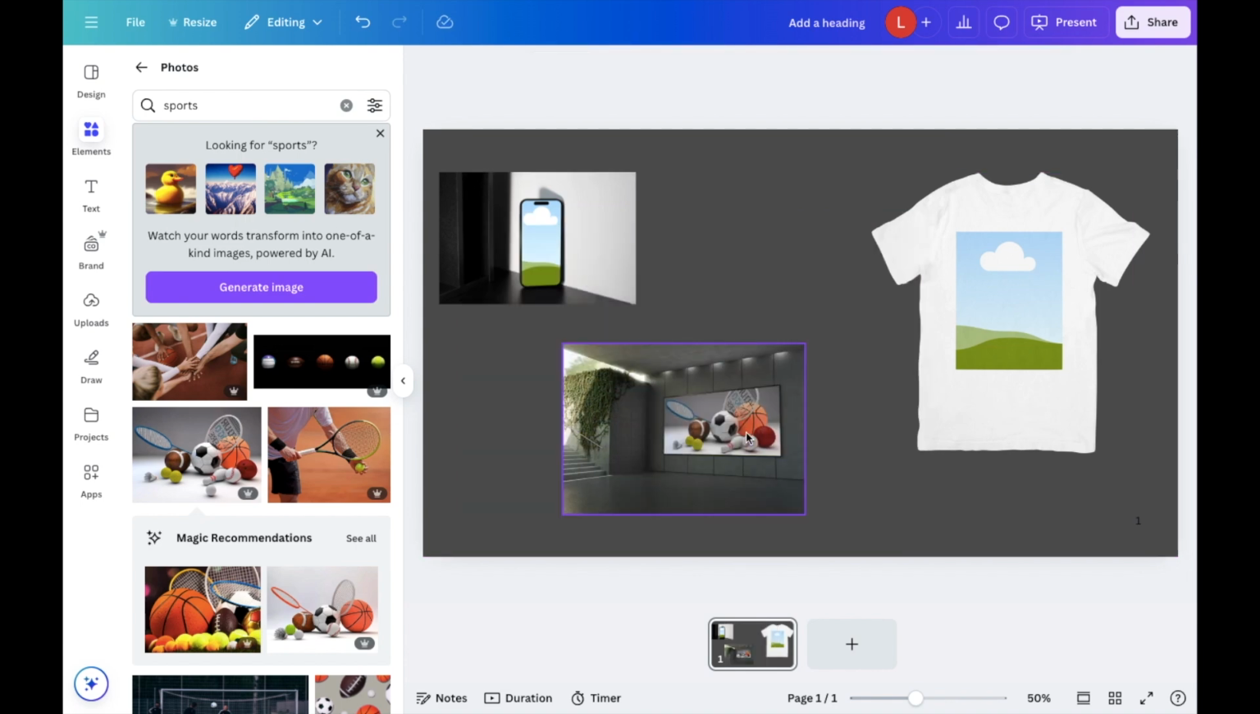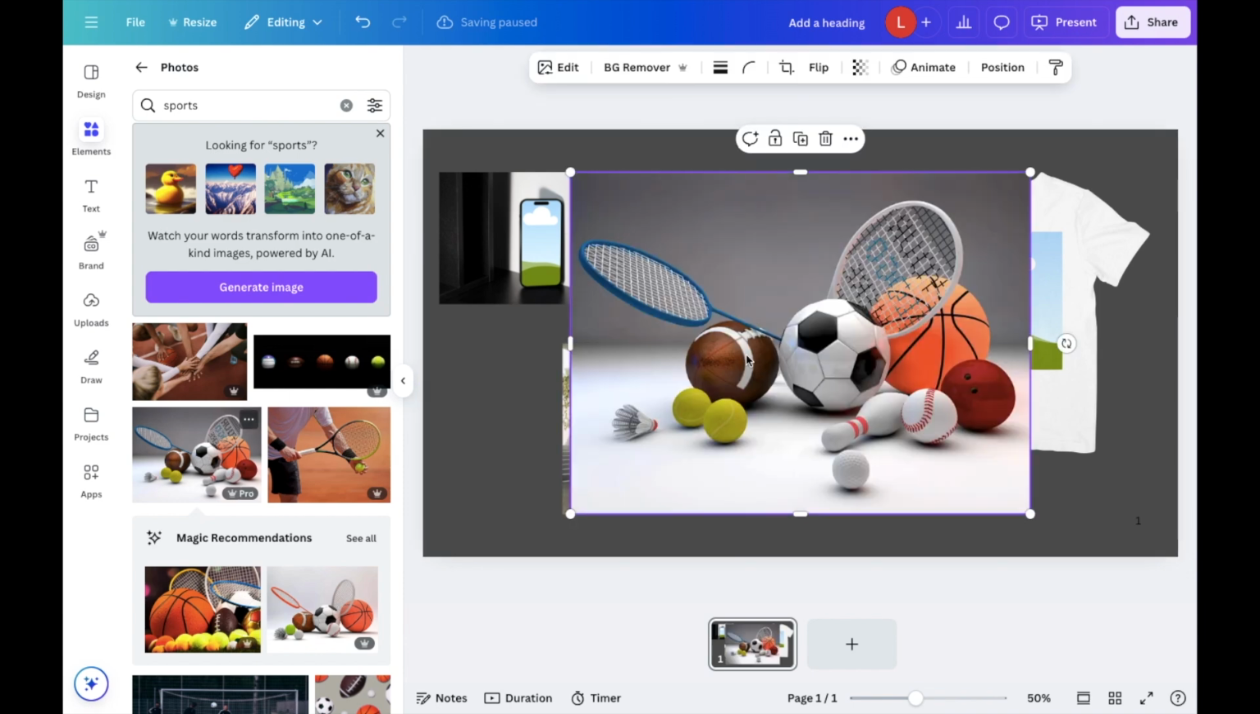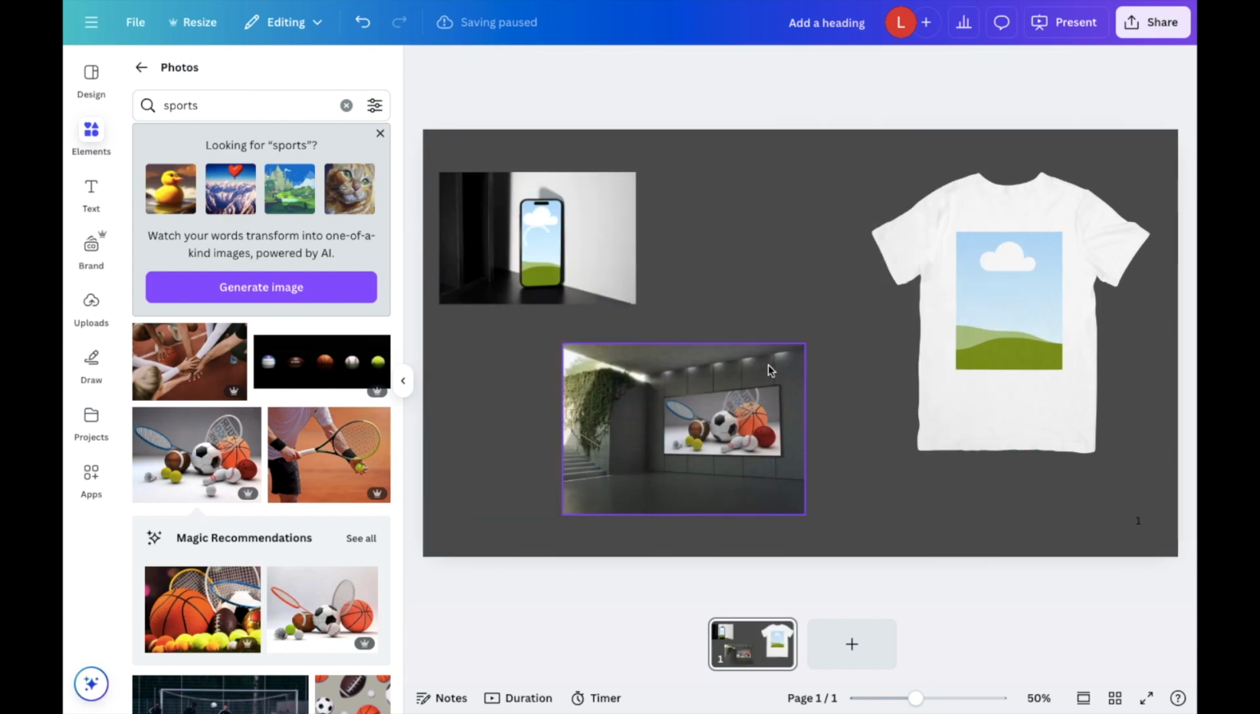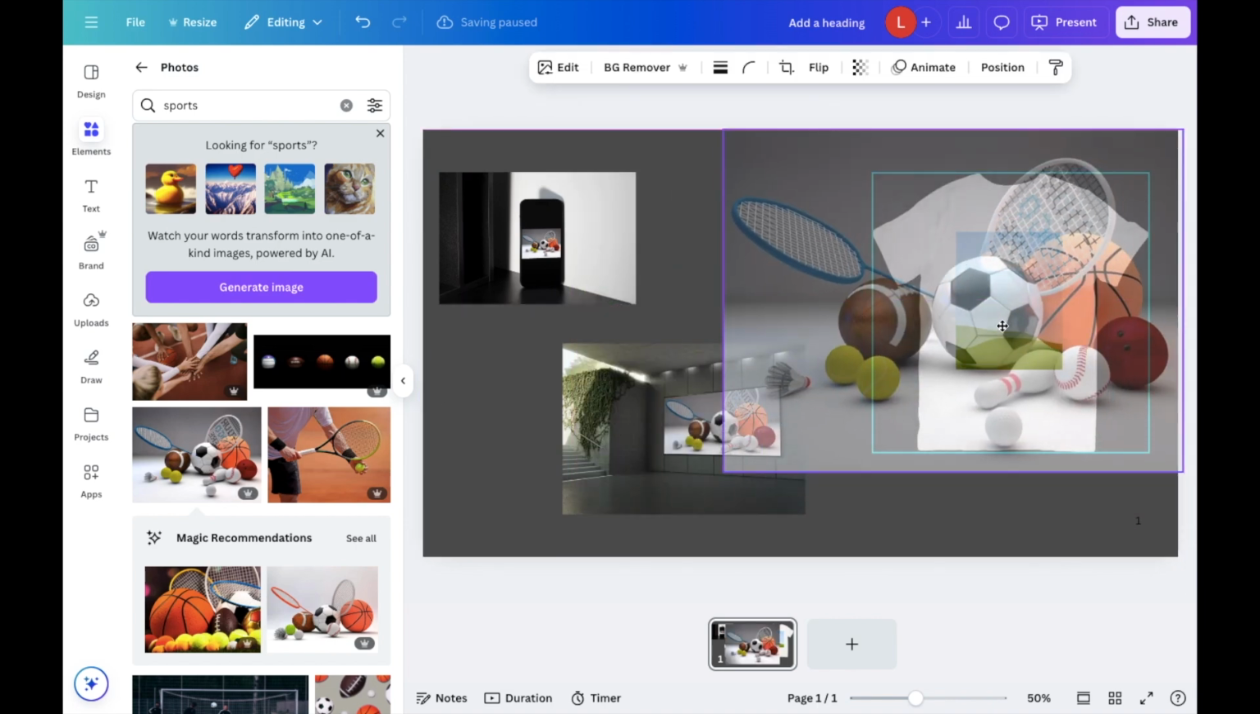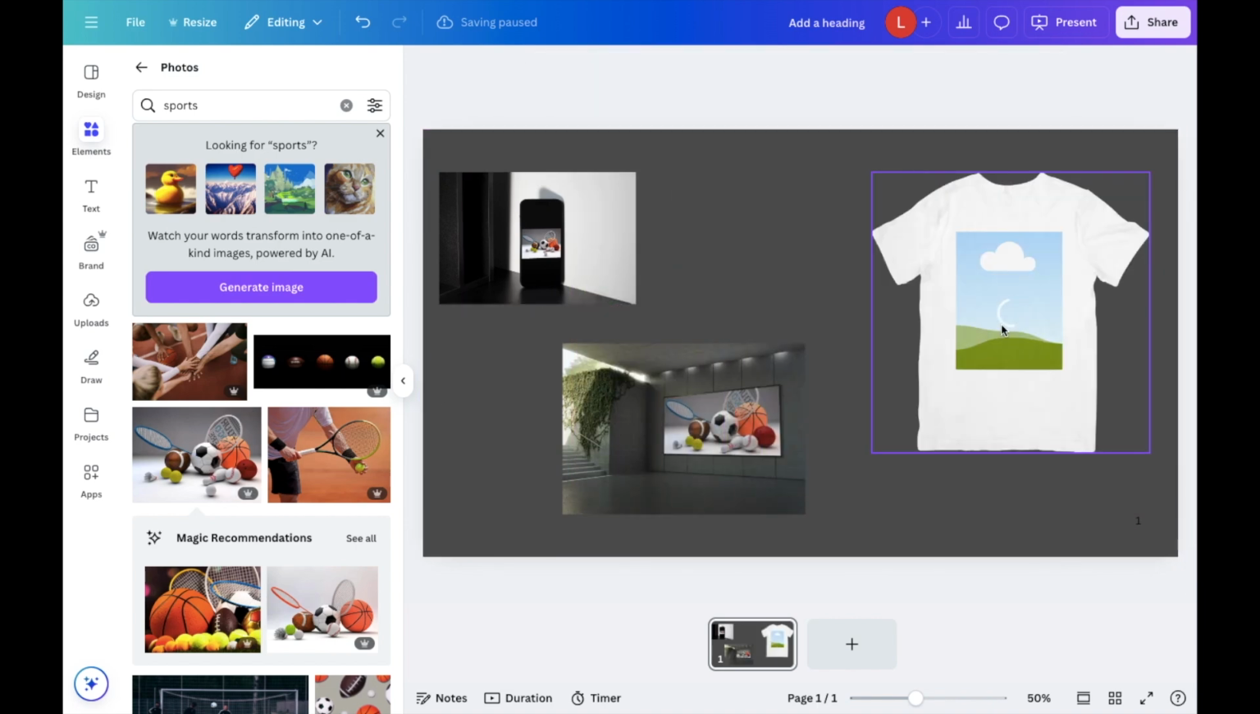It's going to take a couple seconds to load. As you can tell, that's what it would look like. You can put it in the phone right here. A couple seconds to load. There you go. One last one on the t-shirt right here. A couple seconds to load. And there you guys go.